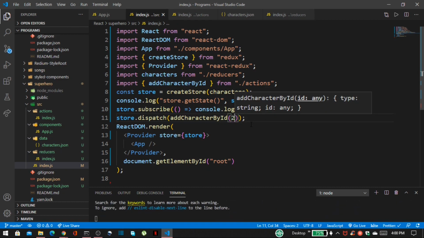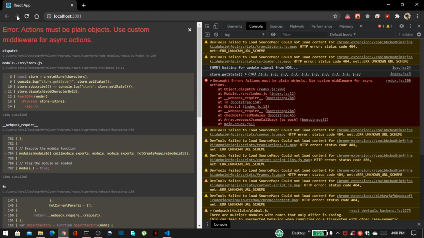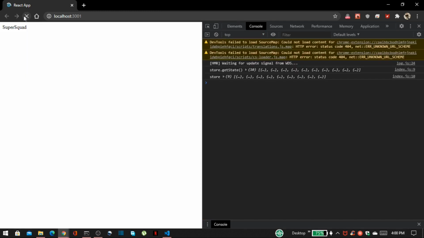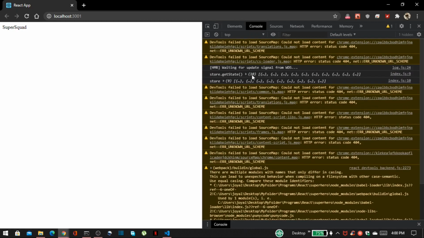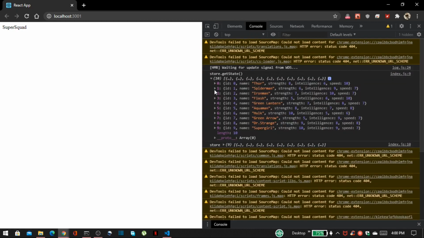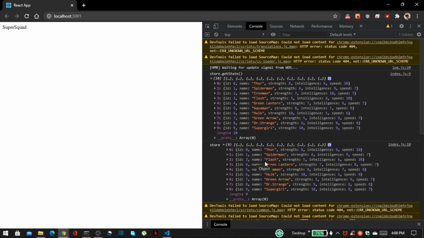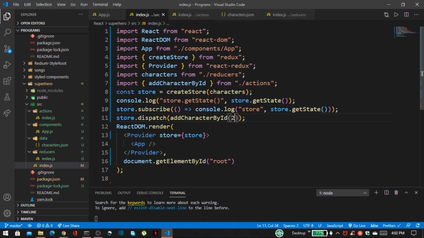So save this and reload this. So here you can see this is our basic stuff, and our Iron Man is eliminated because we have to change its state. So remember, by dispatch method we have to call reducers, and reducers change the state.